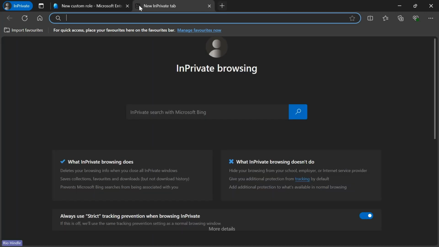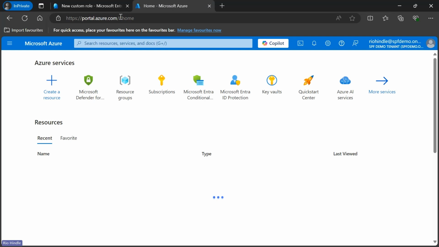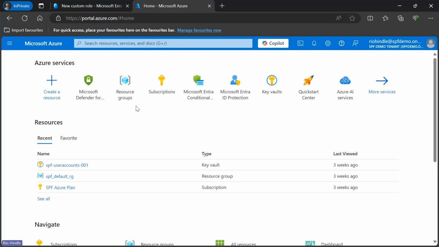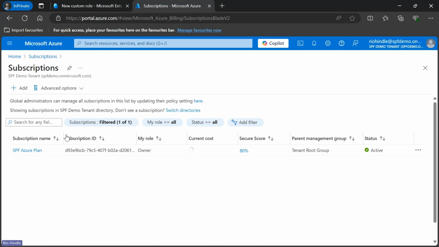So, Rio, you said there's Azure roles. What are Azure roles then? Well, if you go to portal.azure.com, this will take you to the Azure Management Portal. And what we've got in here is a subscription. And like I said, roles in Azure could be assigned at a subscription level. You can also assign to the management group level, but we're not going to get into that. But you can assign to the subscription level, the resource group level, or the resource level. Here's my Azure sub called SPF Azure Plan.